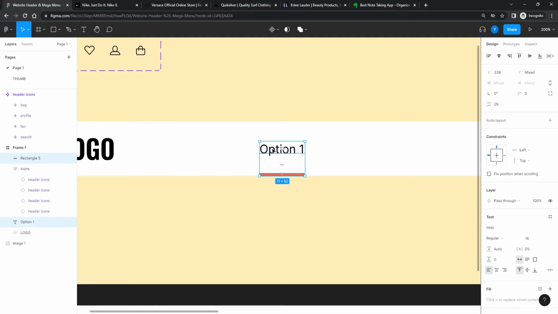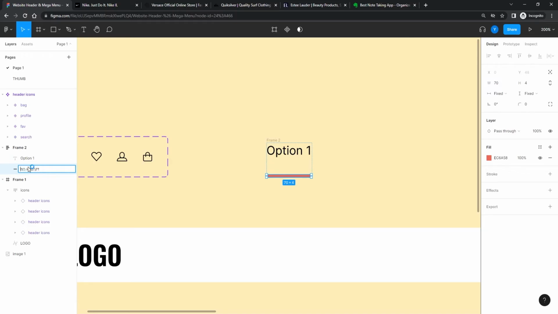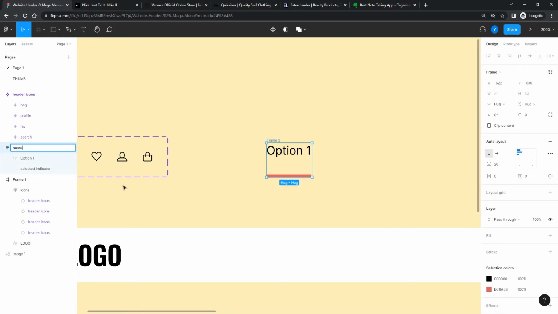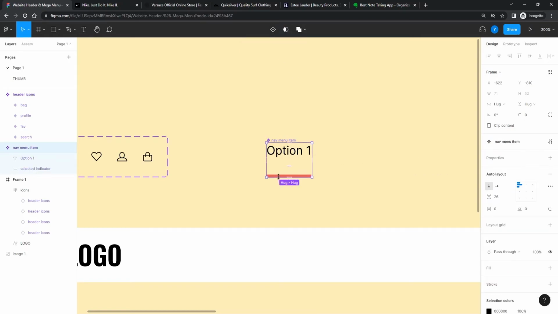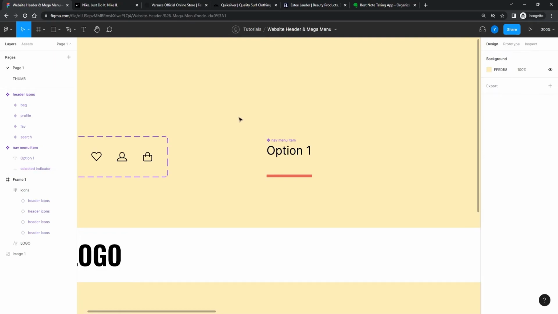It doesn't matter. And I'm going to take this and make this one auto layout. You will understand why I'm doing it in a sec. Auto layout, and this one, by the way, is the selected line or selected indicator. Good. So we have that, and this one, let's call it a menu item. That's more right to say nav menu item. And let me see. Okay, this is going to be a component. And now, one second, I want to select this one and give it a fill container. You will see how it works in a sec.